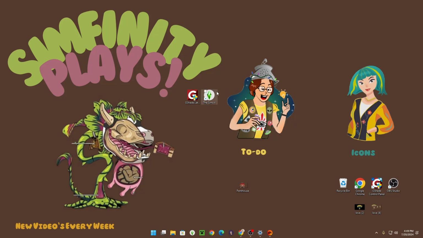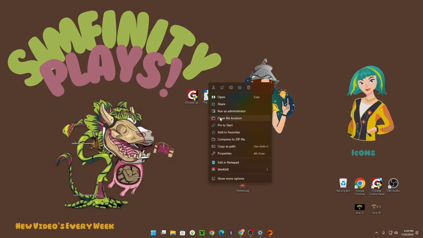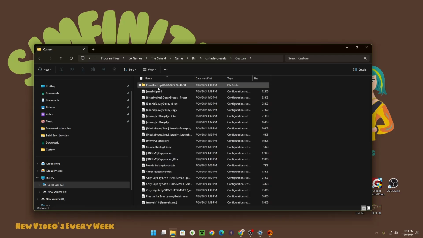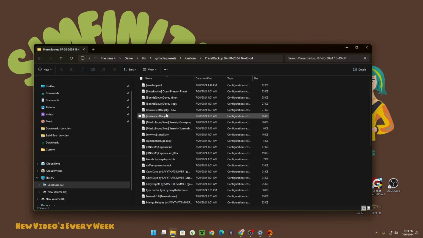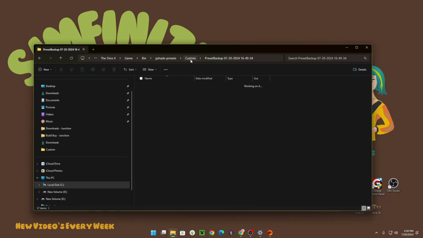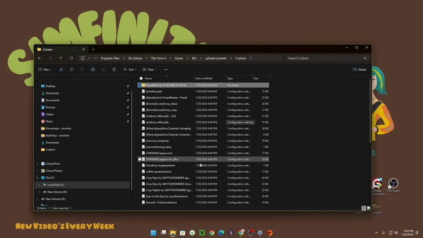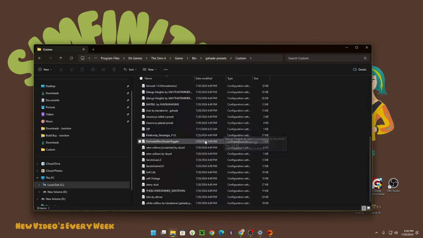How you know it worked is you're going to go ahead and again go to the Sims 4 desktop icon, right click, open file location, go into GShade presets, custom, and you're going to see a presets backup, the date and the time, everything like that. And if you scroll through, you're going to see all your presets. That means all of these presets currently right here have been converted to work with GShade, including Reshade presets. So you can go ahead and delete the preset backup. You don't really need it, and I've never had a problem out of the converter tool.